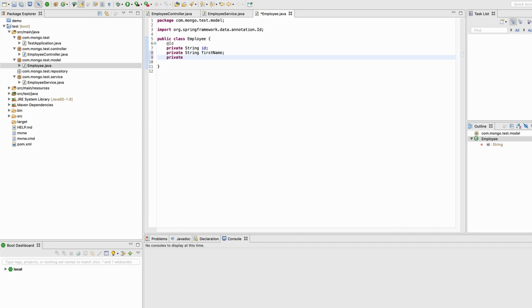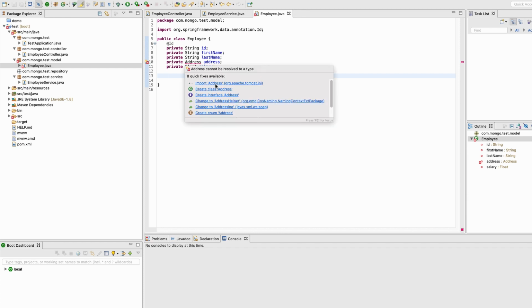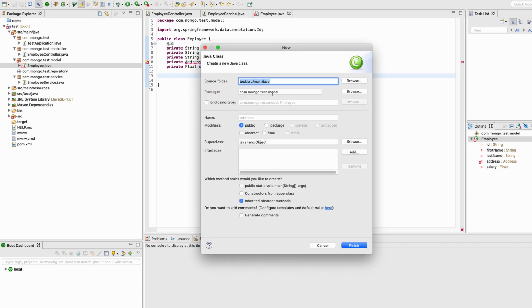Then we need private String lastName, and we need a private Address address. So I am taking address as an object, not a single string or something. And then we need salary, which is a float. Okay, and moving ahead, this Address doesn't exist, so we need to create the class.